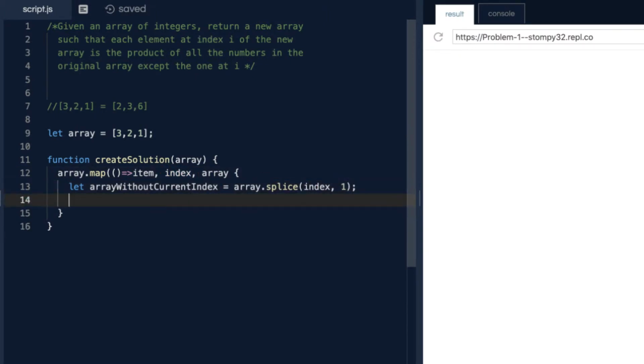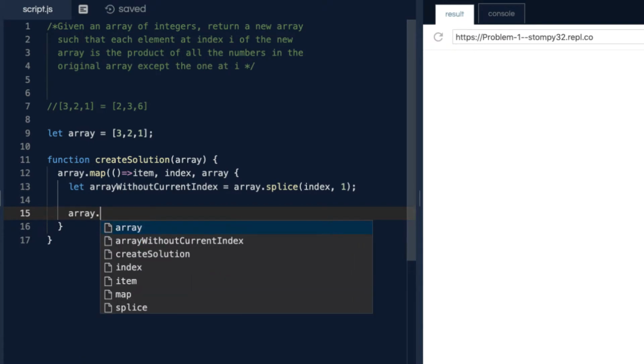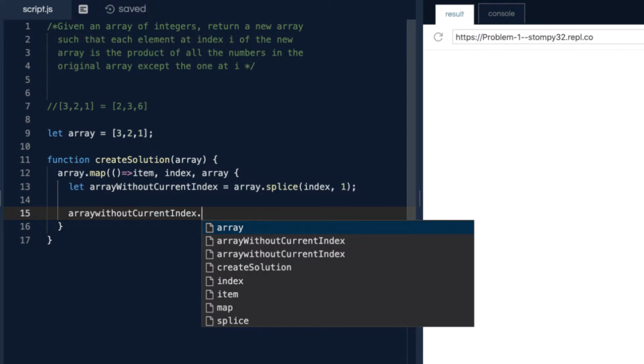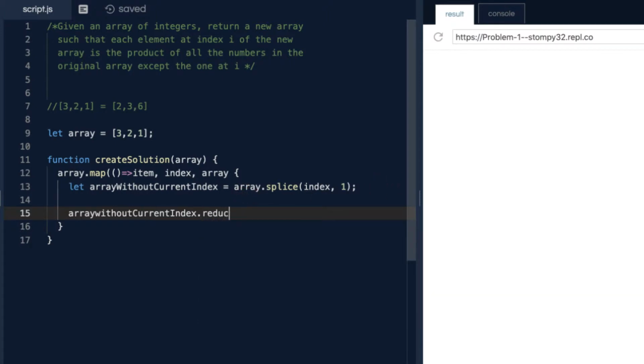So now we can just go array without current index dot, oh, what was it? I just had it in my head what I was going to use. Without current index. We spliced it out. Or reduce. And then let me look up real quick. Probably shouldn't have to look this up, but I totally am.